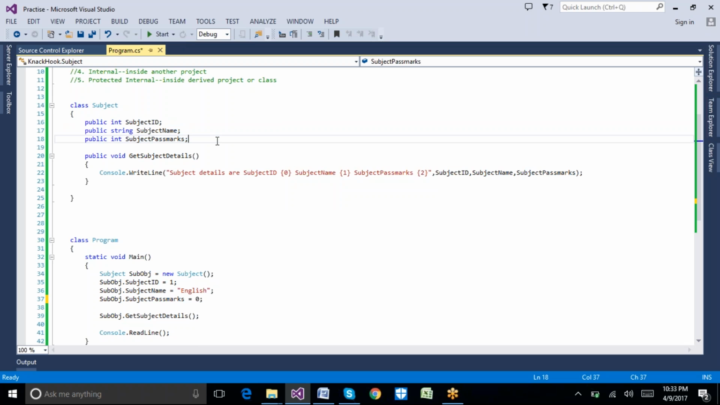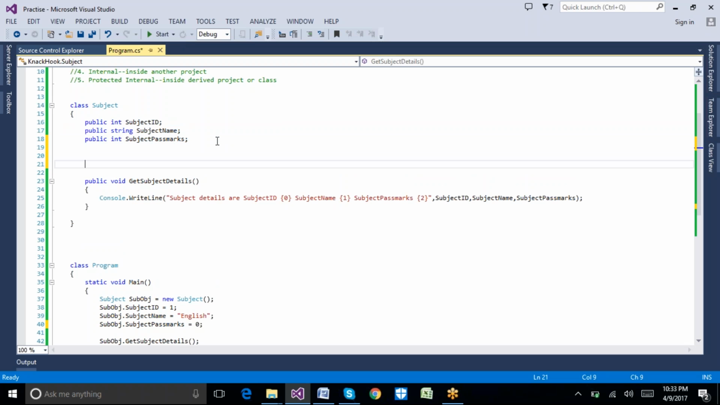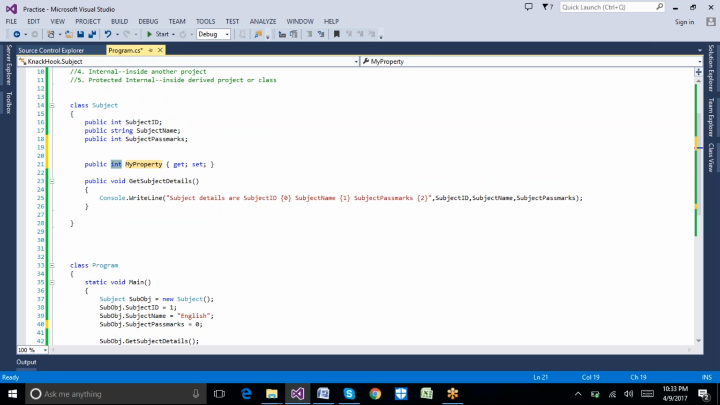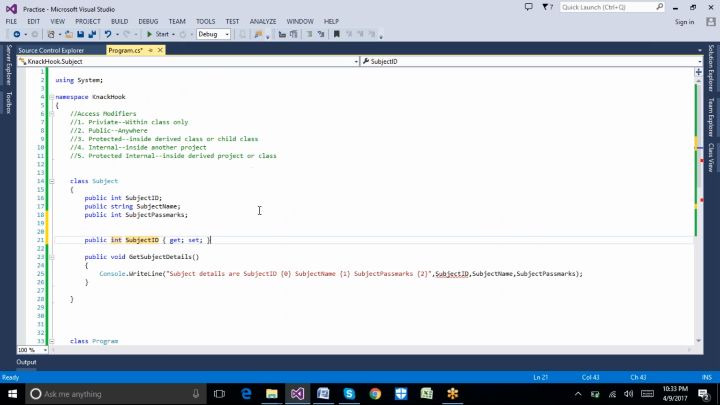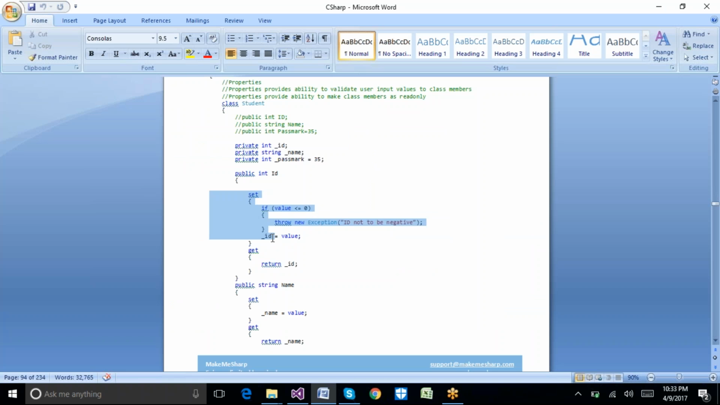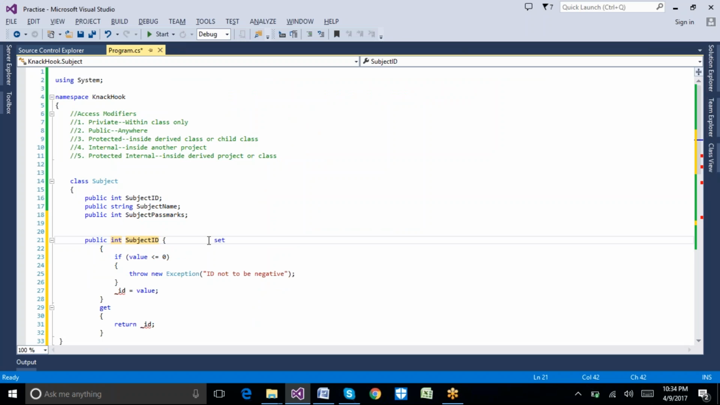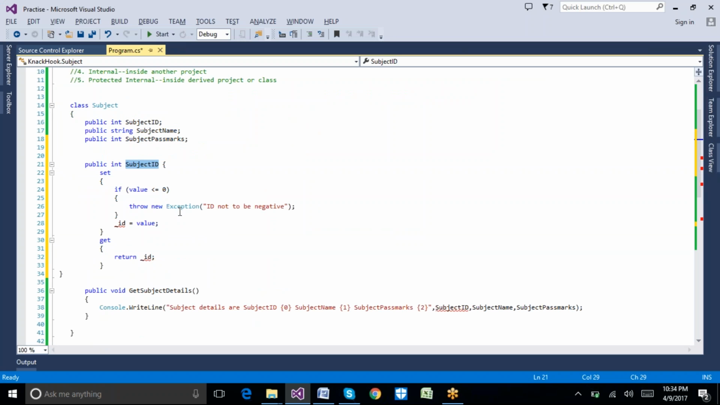So how can we declare a property? Type prop and press tab twice, and automatically it will give the property here. Our property name is subject ID. Get is there, set is there. If I want to give a get and set condition, I can simply write my condition in between these two, whatever condition I want to write. Here my subject ID is my variable name, and we can write it here.